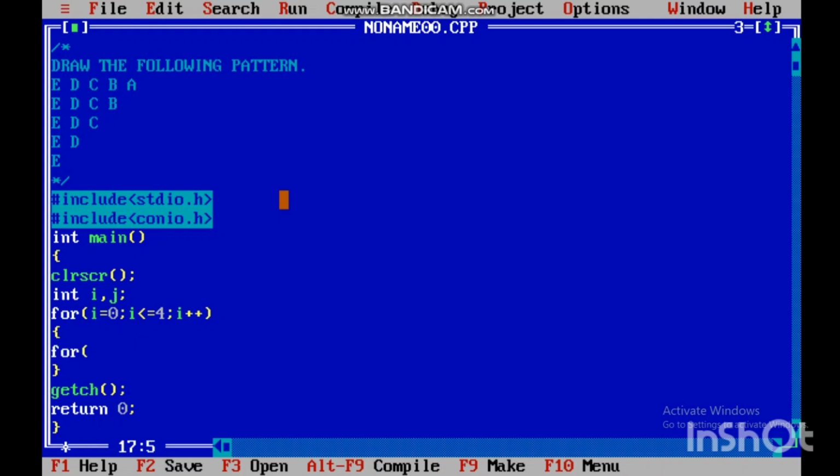we print the j variable plus 65, and we use the specifier %c because %c is used when you want to print a character. So in this pattern we want to print characters, so we use %c as a specifier, and we print the j variable plus 65 because the ASCII value of capital A is 65.